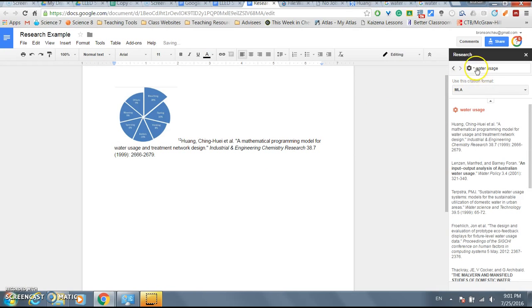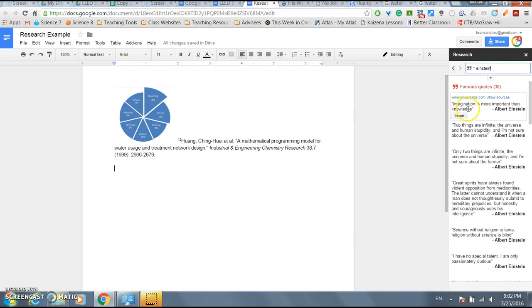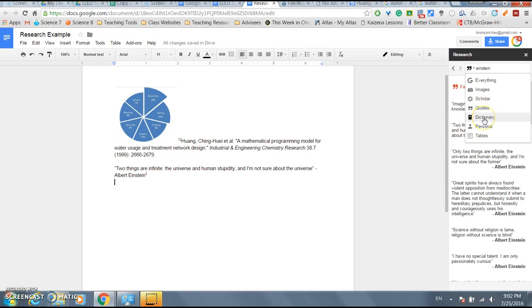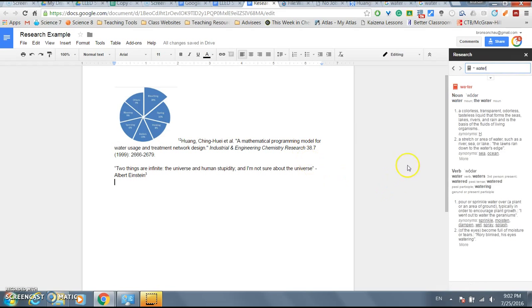The research tool also has other functions, such as quotes. So if I wish to have quotes from famous people, for example, let's try Einstein, you can find quotes by that particular person and insert it. Another option is the dictionary tool, where you can simply punch in a word and it'll show you the definition.